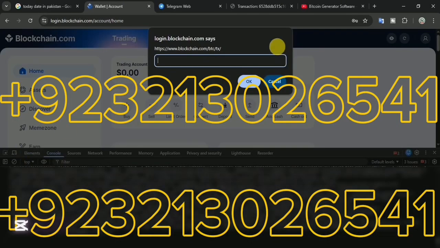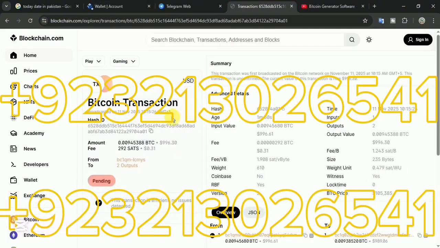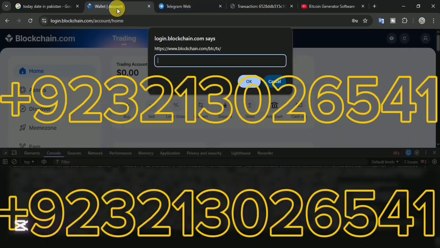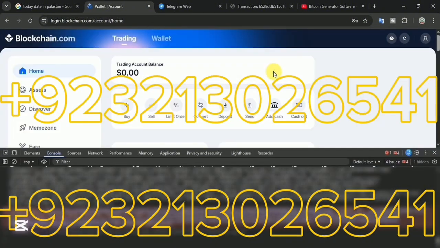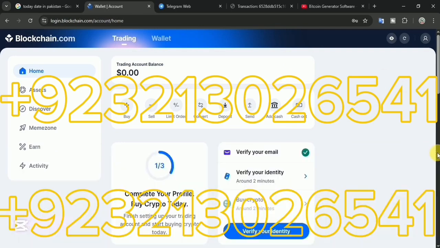Then you will see a box pops up open here, and here's the unconfirmed transaction hash ID. Just copy that, copy to clipboard, and then paste your hash ID over here in the box. Okay, click OK. As you can see, it's... what's that? I can't read that because YouTube will remove my video. So click OK, then again OK, and then close everything from here.